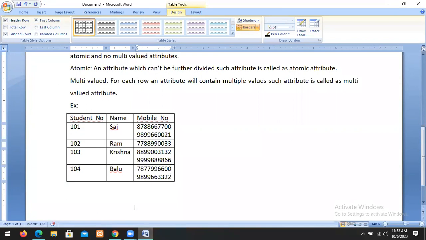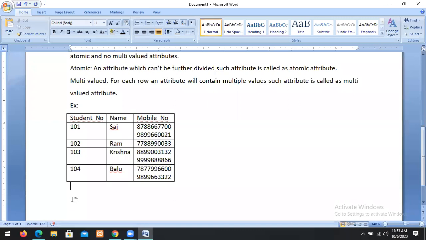If you take this relation, the above relation is not in first normal form because mobile number is a multi-valued attribute. For example, student 101 has two mobile numbers, so the mobile number has multiple values. For each entity instance it has multiple values. That's what we call a multi-valued attribute.